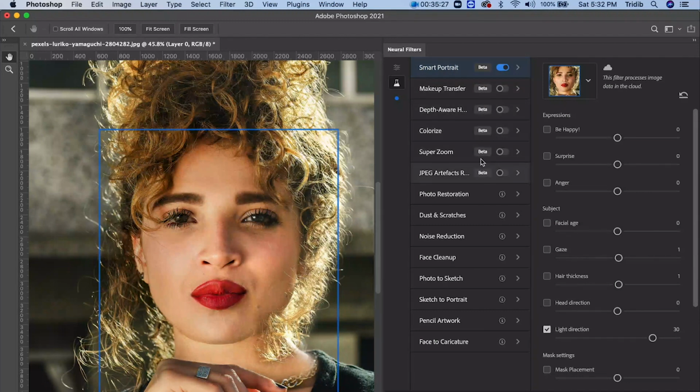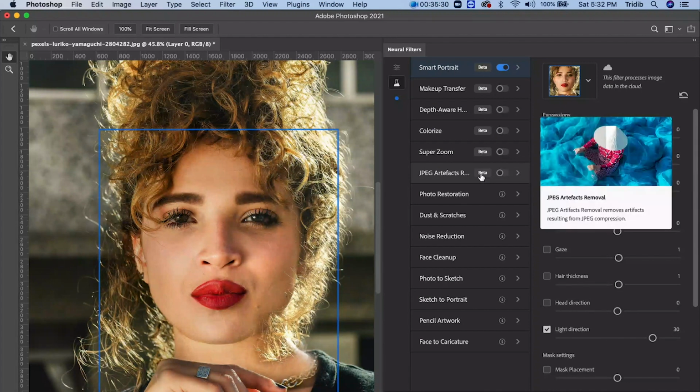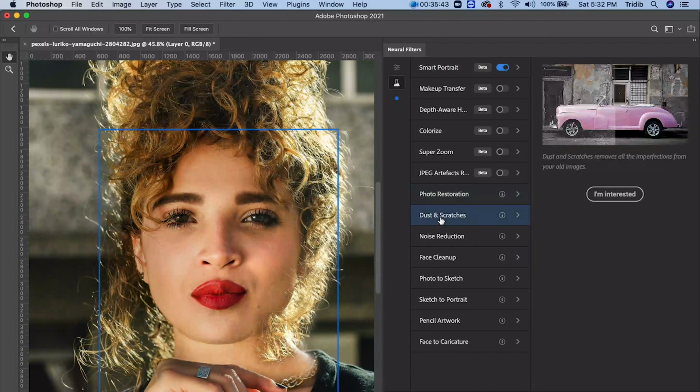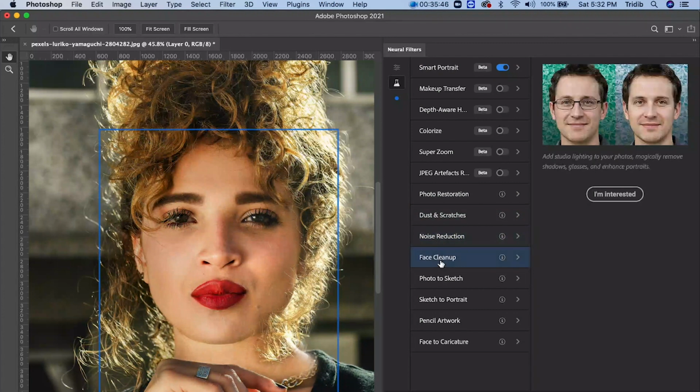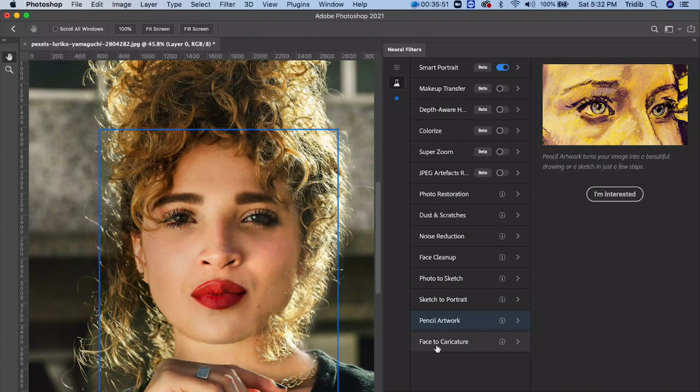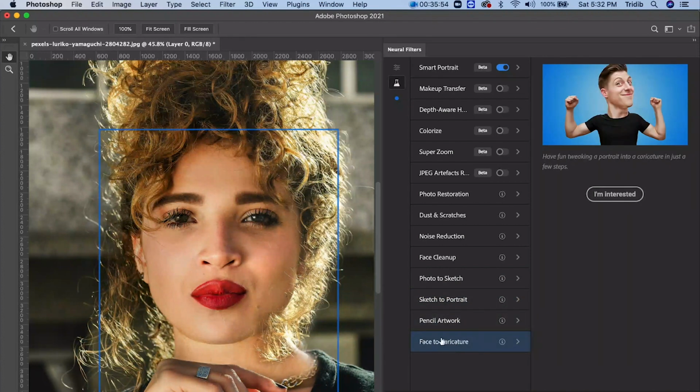You can see that Adobe has clearly written that these are in beta stage, and they are not claiming that these will be of the highest order, but it works. There are certain other features that are coming very shortly: photo restoration, dust and scratches removal, noise reduction, face cleanup, photo to sketch, sketch to portrait, pencil artwork, and face to caricature. But they are still yet to come. You just have to click on "I am interested," and Adobe will let you know when these things are getting released.